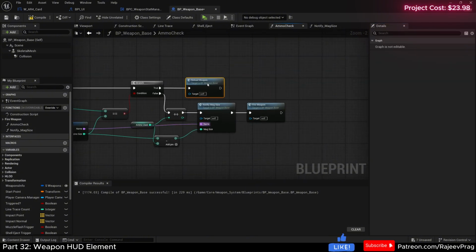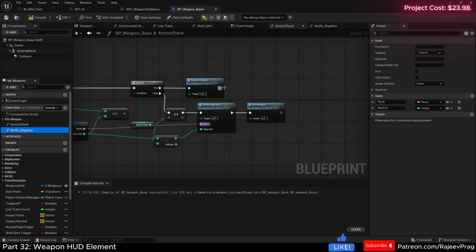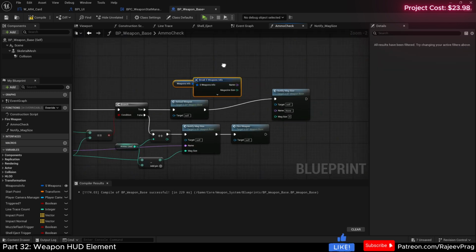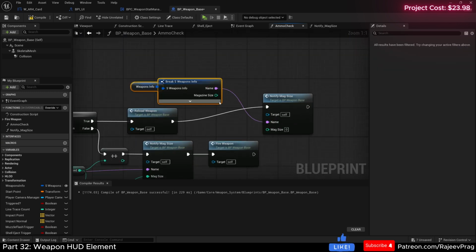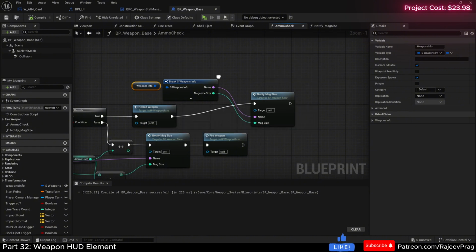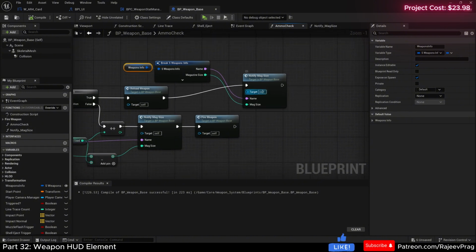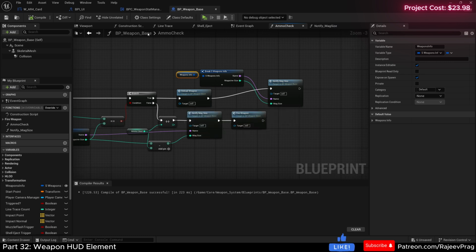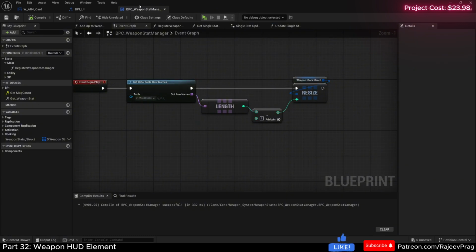And after we reload the weapon, we also want to notify of our magazine size here. And I'm going to just copy this weapon info and break. And I'm going to plug this in here directly. And the magazine size is going to be this right here. So once the reload is complete, on our UI, the magazine is going to show that for AR is 31 bullets. It's going to show that 31 bullets here. And that's all we're going to do with our weapon base. Now let's go to our weapon stat manager to take care of the other stuff.